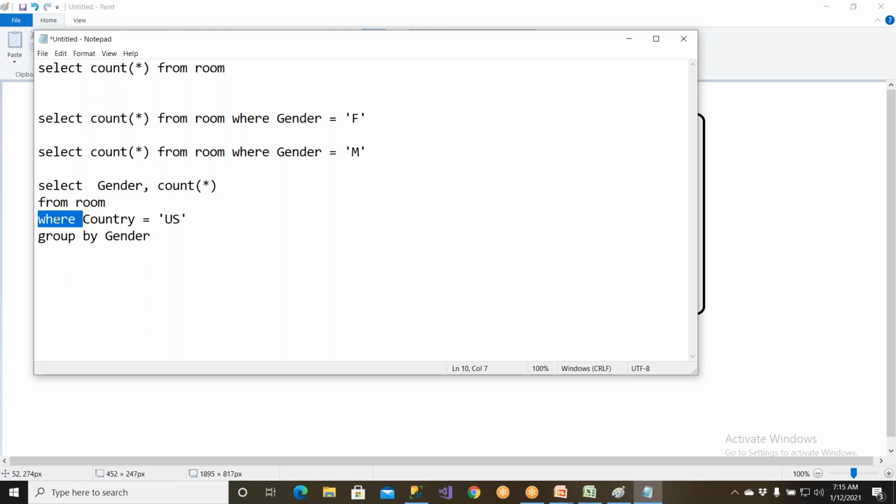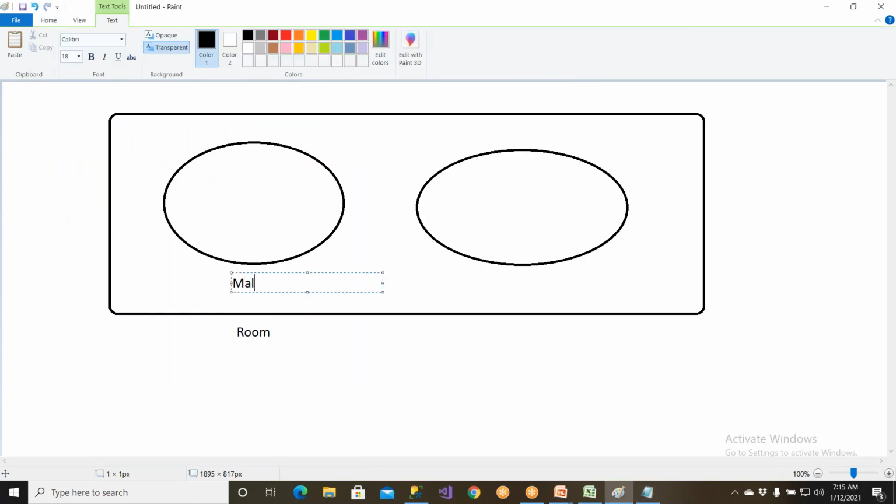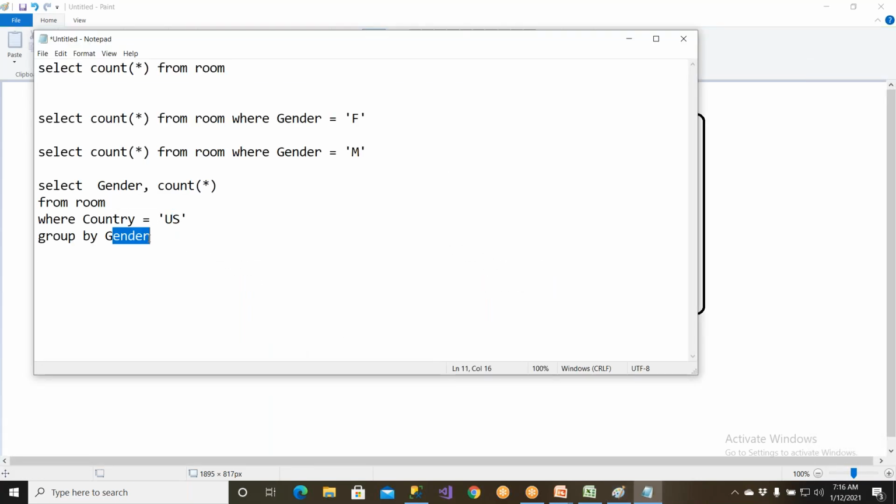So that is what Jenny is doing. Guys, come on, all other country people, please vacate the room. Now you have the US students available in that room. Then you say, guys, come on, make two groups. Males come this side, females go that side. That's it. So after filtering, you create the grouping. After country, gender grouping is going to happen. Then you count it, and you will say, sir, in the complete US crowd, males are 10 and females are 5. That's it. Clear?